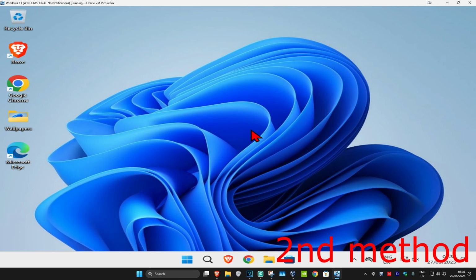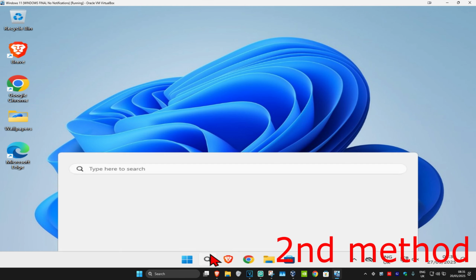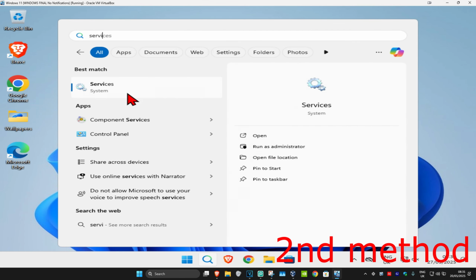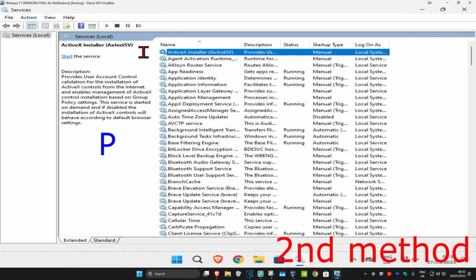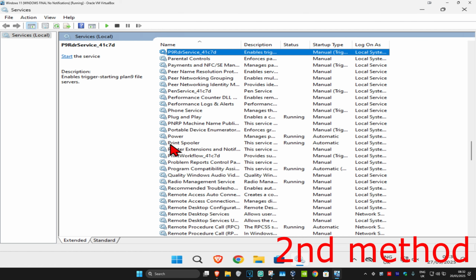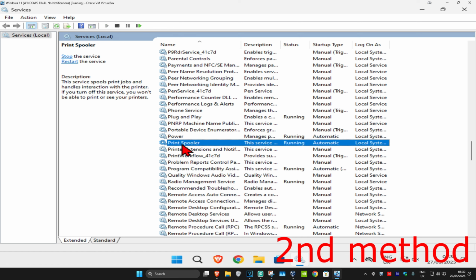If that's still not working, then for the second method, you're going to head over to search and type in services. Click on it. And then once you're on this, you're going to click on any service one time and then click on P on your keyboard. Now you want to find print spooler. Here it is. Double click on this.